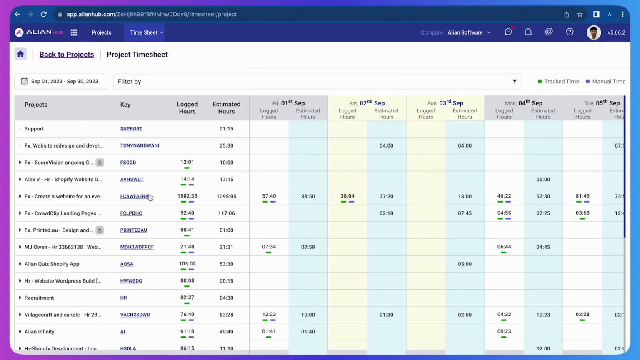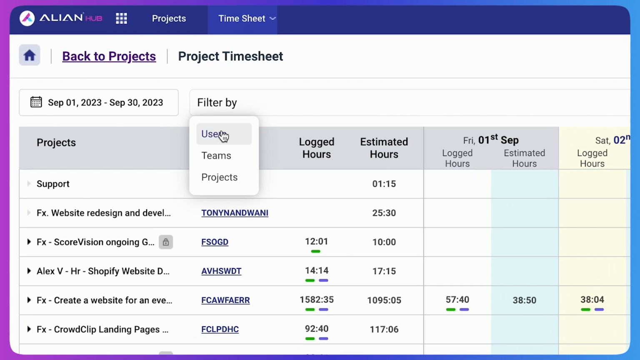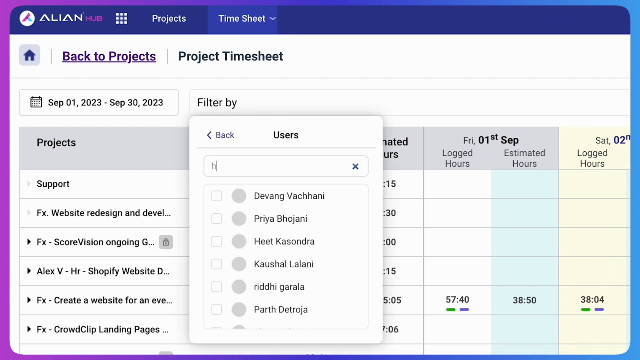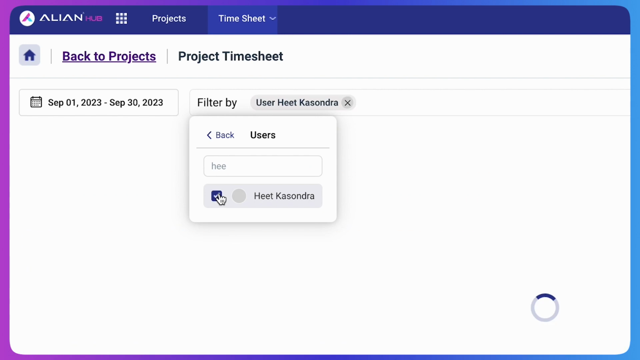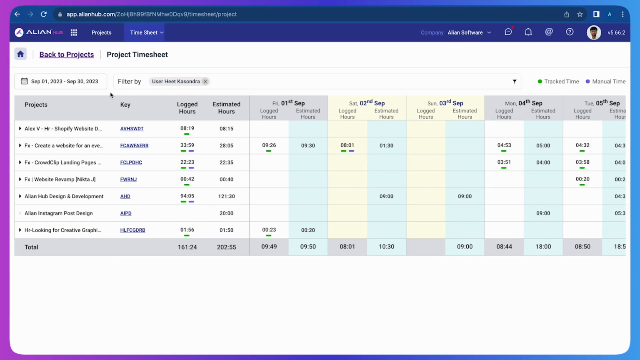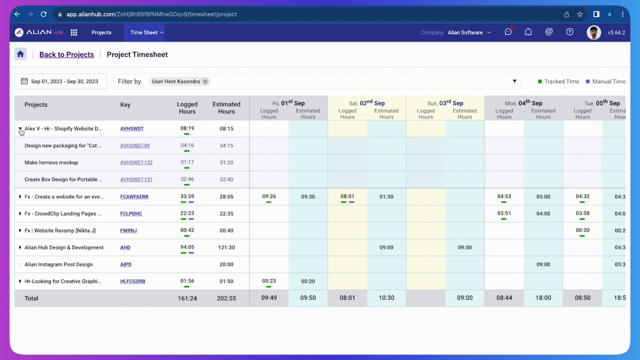You can also filter by users, teams and projects. To filter by users, search the user. Let's say Heath. Now here you can view the hours worked by him in the projects.